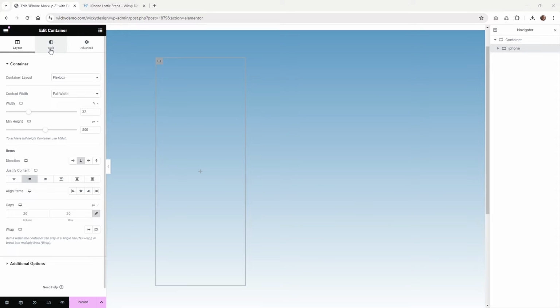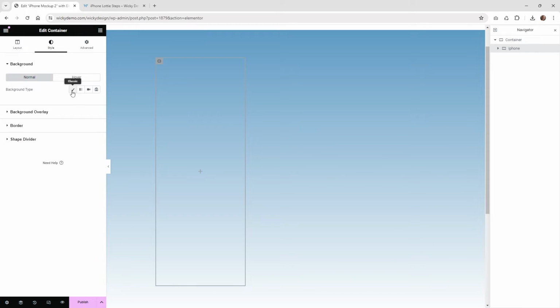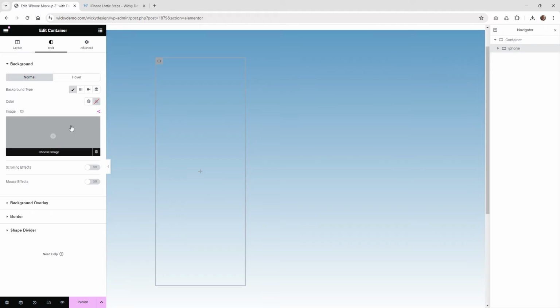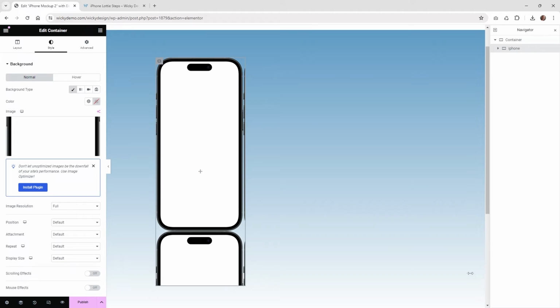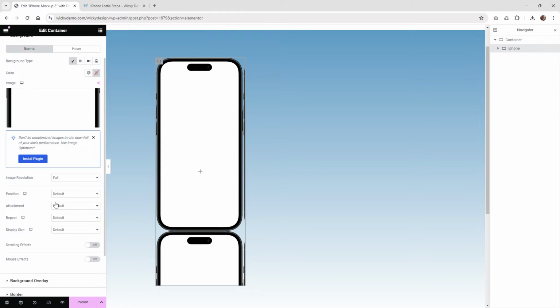So go underneath Style on that container and click this button. Now we're going to upload that image that we just created inside of that mockup. Once you bring it in, it probably will look like this, so we need to make a few adjustments. Let's keep the resolution at full, which is nice.